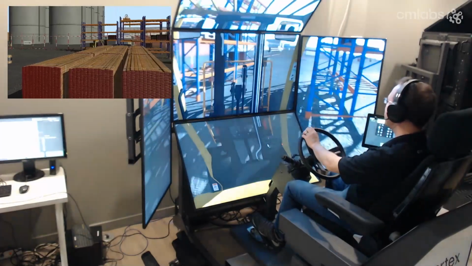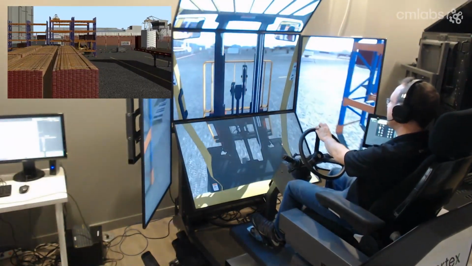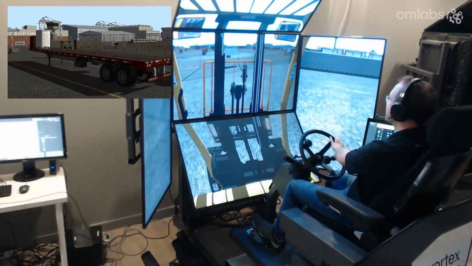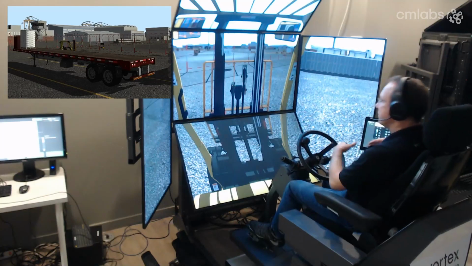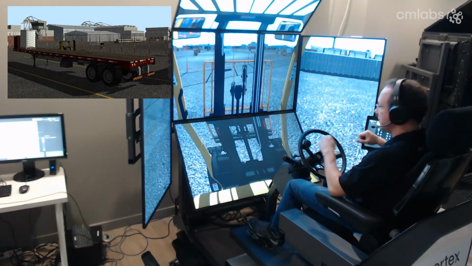Now, as I'm running the equipment, there are things coming through in the motion system. As I accelerate, I feel the seat going back. As I slow down, I'm going to feel the seat dip forward. All of this adds to the realism of the simulation, so that you actually feel how the equipment is running as the operator is going through and running that equipment.